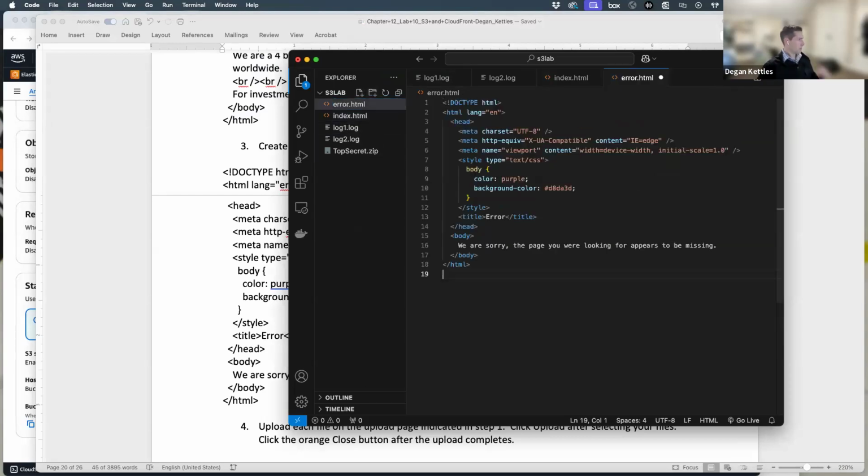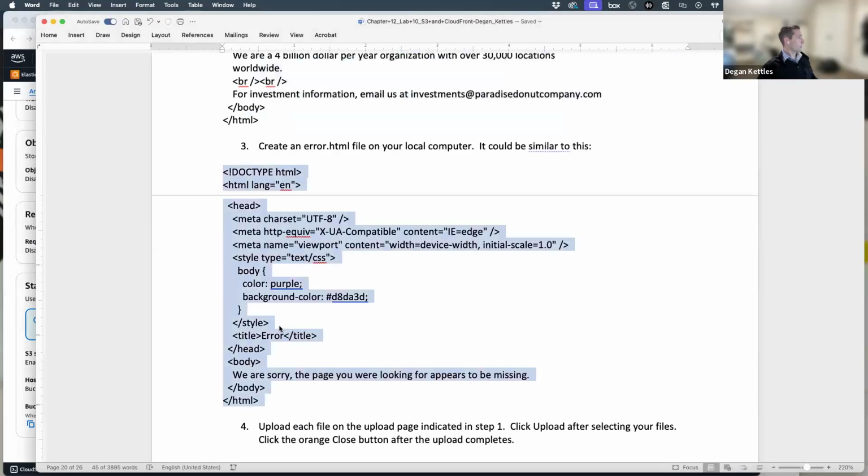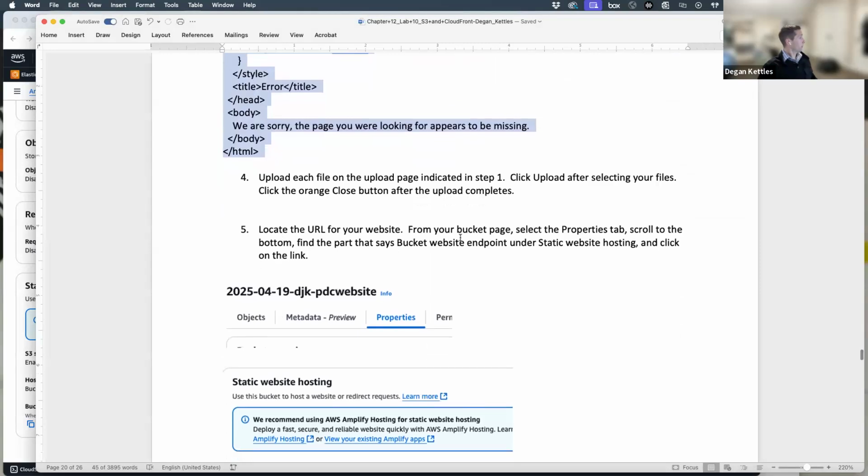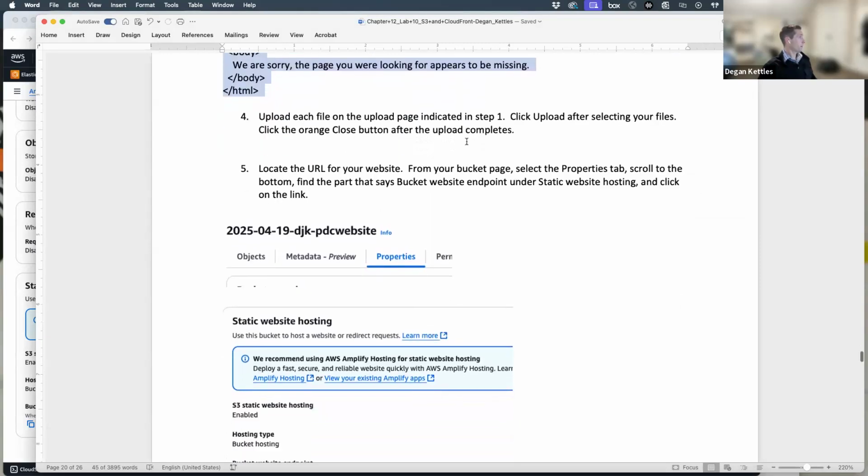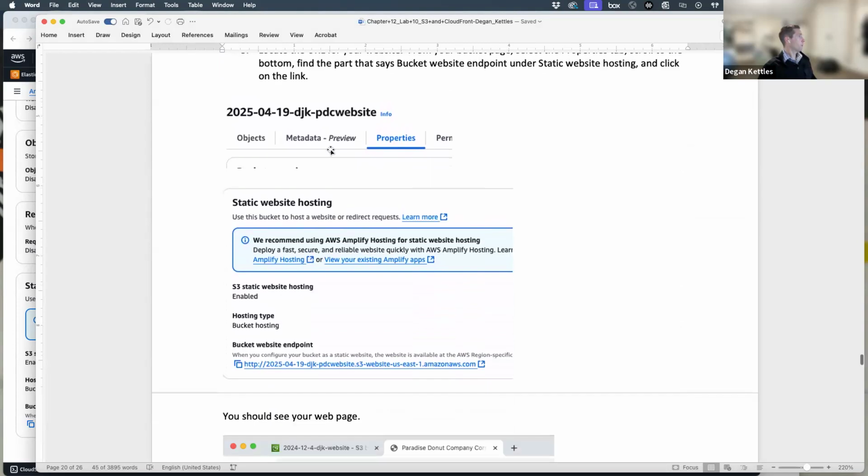Error.html. All right, those are ready to go. And then it says upload each file to, which you should know how to do at this point.